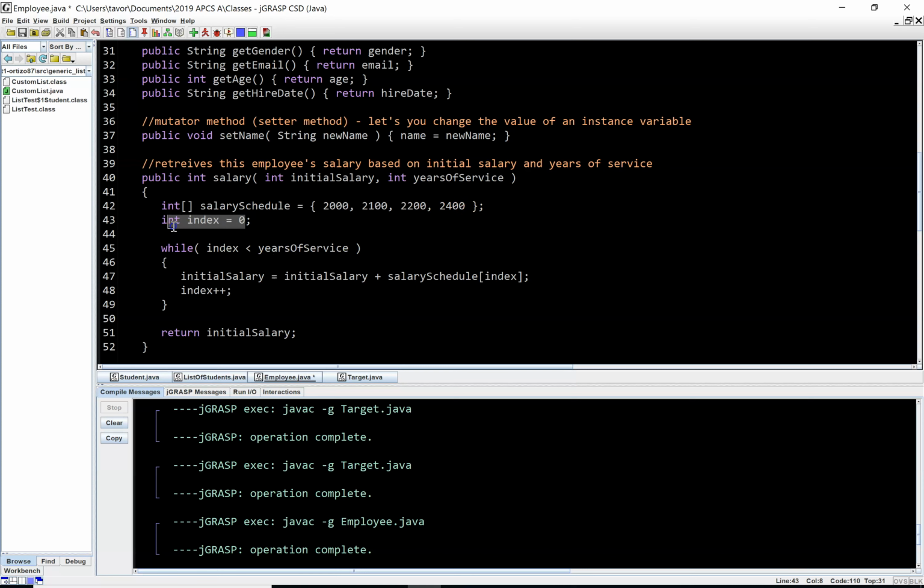I made a variable, and understand that you can make variables at any time. Don't tie your hands. Maybe you don't use them, but don't be afraid to make a variable. I made a variable called index, and I don't have to call it index. I could call it anything. It could be I, A, X, whatever. I initialize it at 0 because the first element I want to add is 2,000, which is at location 0.